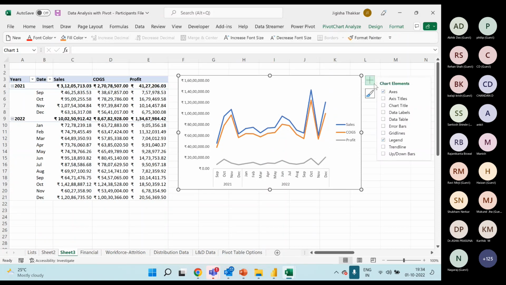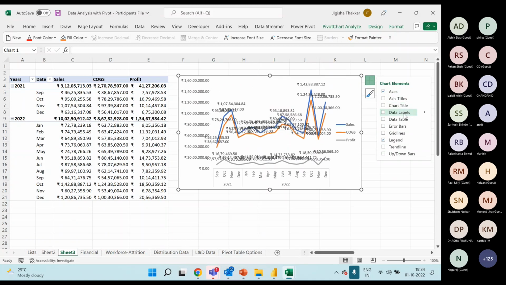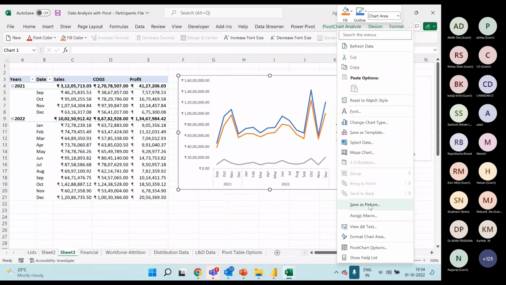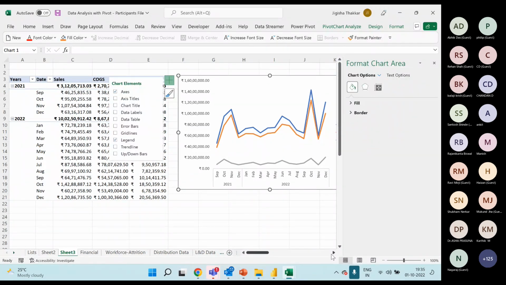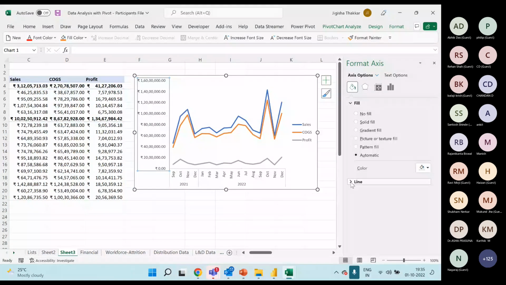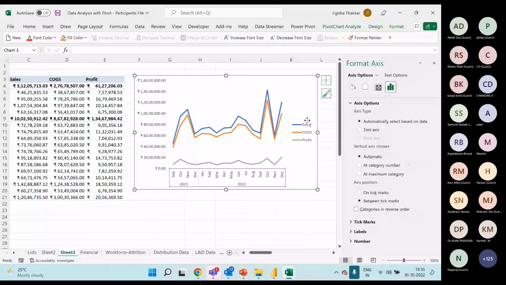Okay, you can do the formatting from this plus with the chart titles, axis titles, data labels, error bars, grid lines, legends, everything. Or you can just do right click and format chart. Okay, and then different elements that you find of the chart. So currently I'm selecting this axis. So this is format axis. And then what color that you want, how do you want the axis options to be shown. Okay, all of these things can be done.